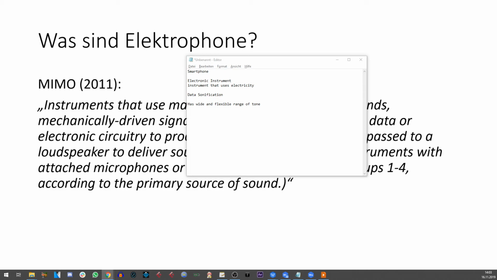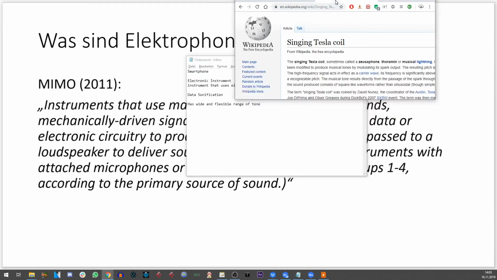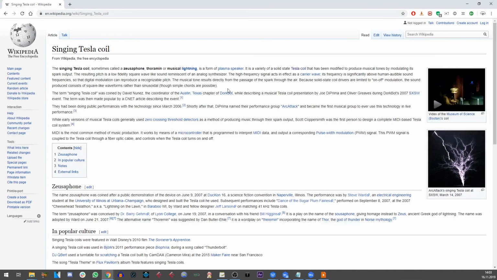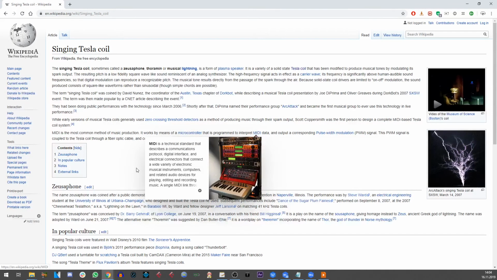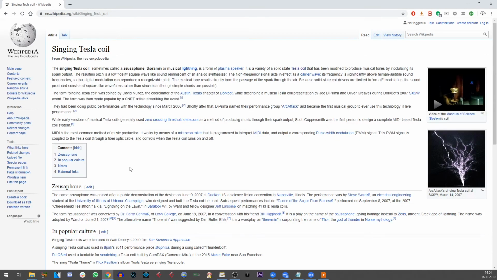Does it? Or does it not? Let me pull this up over here so you can read along. Well, it says it produces musical tones.